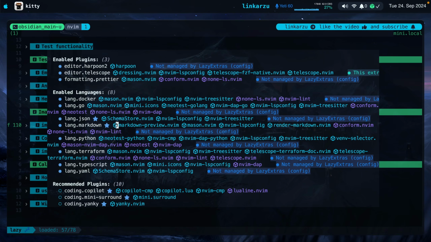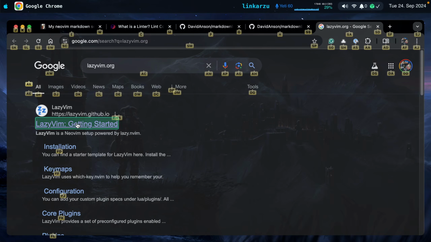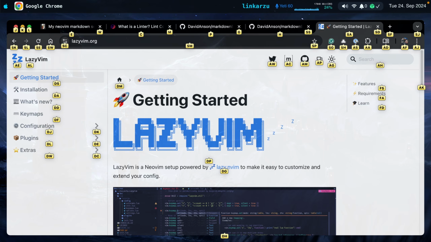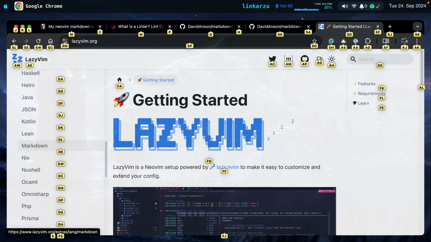One of them is Markdown Preview. We can also see that it includes this mason.nvim plugin, which I'm going to show you right now what it is. I'm going to bring up the LazyVim website. It's the first link that shows up. You will be able to see that we have an extras section. Notice that we have a language section as well. Just going to open that real quick, and I'm going to scroll down a little bit. And here is the Markdown section. Let me bring it up real quick.